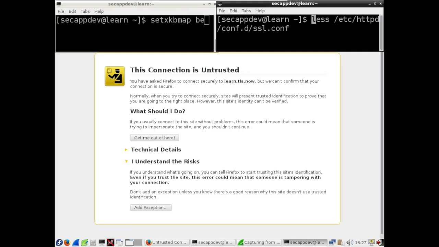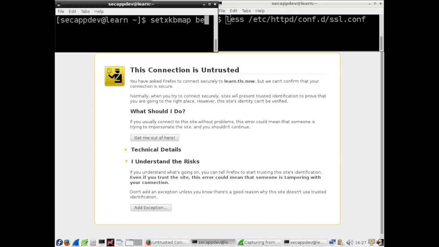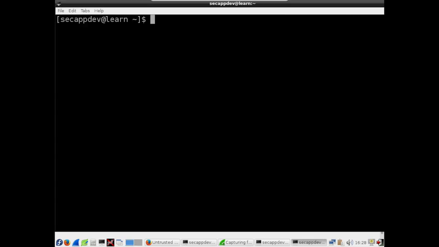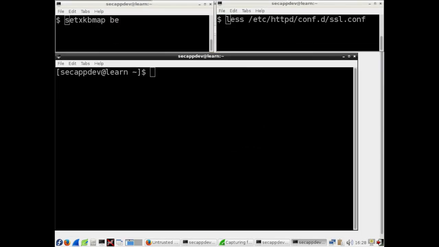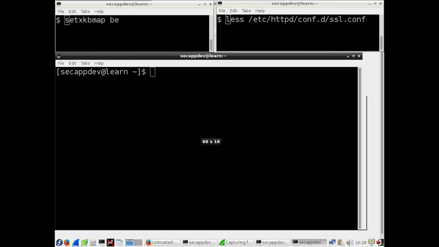It's going to be interesting here. Okay, guys, these are the commands. And I'm going to also run one to show you the configuration file and where the keys are.